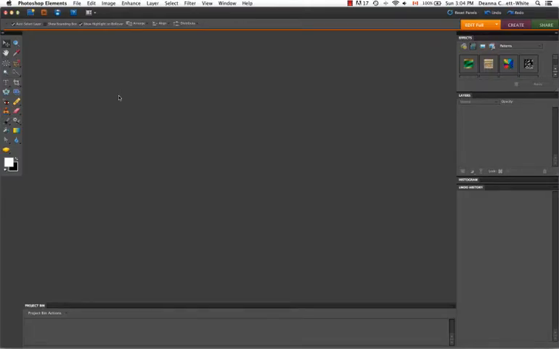Welcome to Lesson 8. Here we will discuss layer masks. One of the disadvantages of Elements 8 is there is no mask option. However, we will learn a workaround, or a cheating method, to allow us to use a mask in version 8.